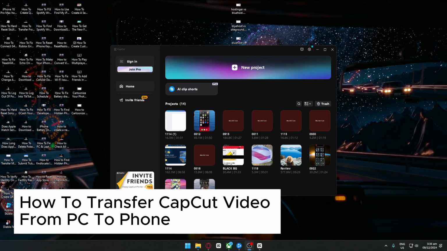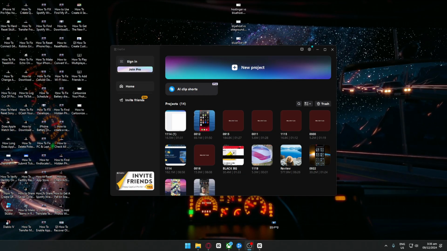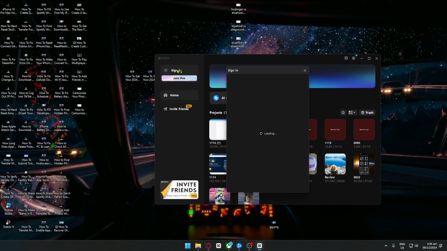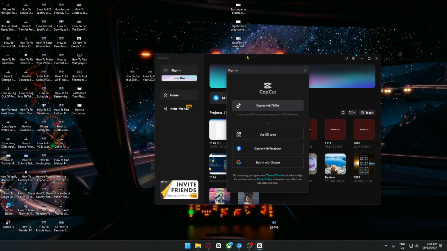Hey guys, if you are wanting to transfer your edits from your PC to your phone, it's a really simple process. All you have to do is go ahead and sign into your computer right here. And once inside, you can just make sure that you are using the same account that you want to use on your mobile CapCut.